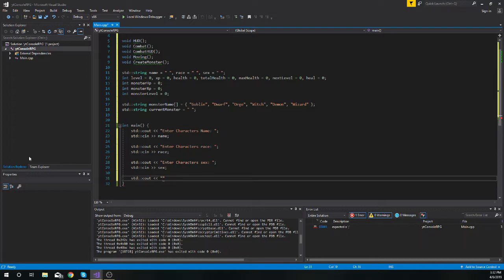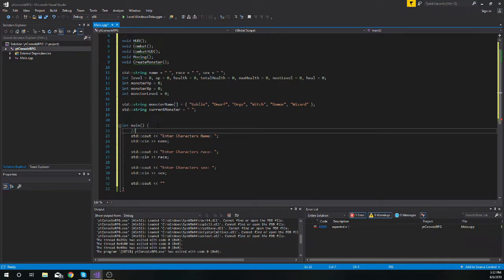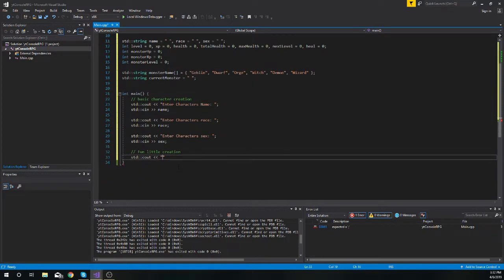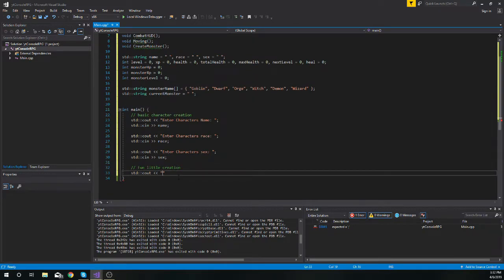So we might do something fancy here. We'll just quickly make a comment. This is basic character creation for the player, and this is a fun little creation. You'll see what it is. It's basically like the loading screen where it gives you the dots, like dot dot dot. Yep, we're going to do something like that, just for the hell of it. Why not? Creating character.